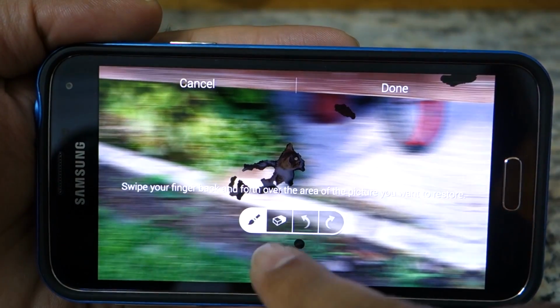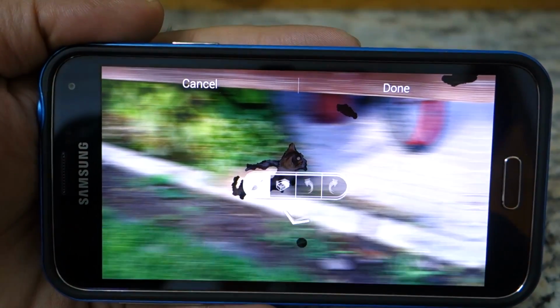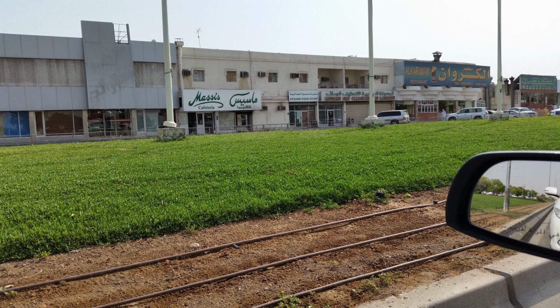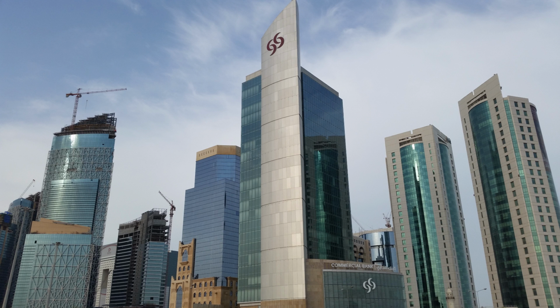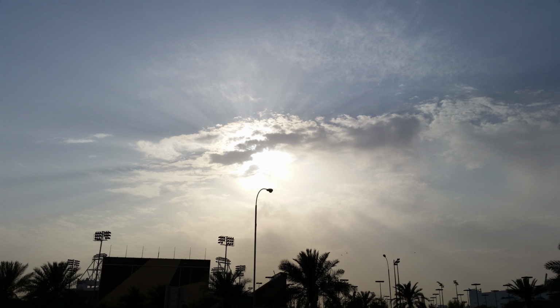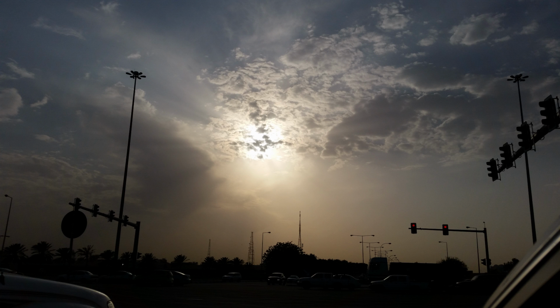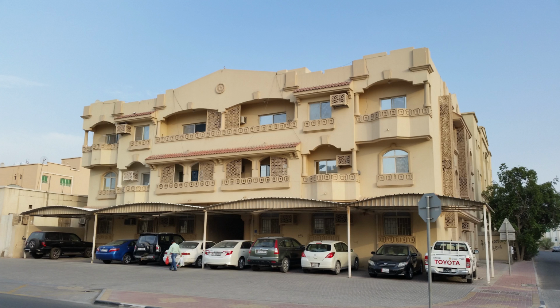Let's look at some of the camera samples, and let me also tell you that the camera performs brilliantly when you are outdoors and there is pretty good light available. The pictures have a lot of detail, the colors are pretty close to natural, and at times a little bit saturated, but mostly they are pretty accurate, and the dynamic range is also pretty good. And if you run out of the dynamic range, you can always use HDR, which also works pretty well.